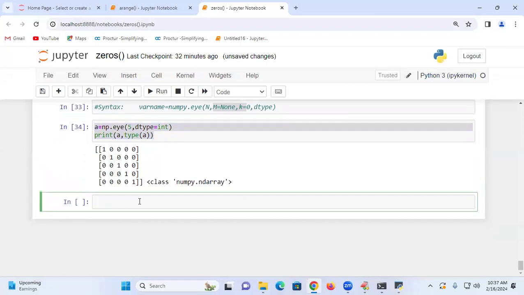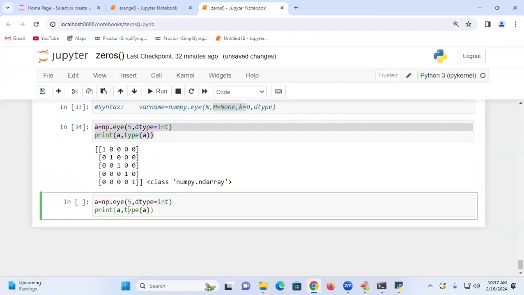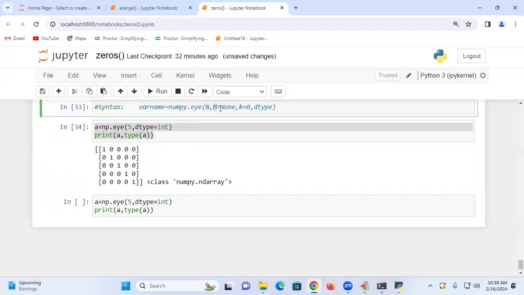Now I'm going to take up another case. You see carefully. Here I am writing 5. What is the value of 5 here? N. What is M is equal to none? M is equal to none means what?